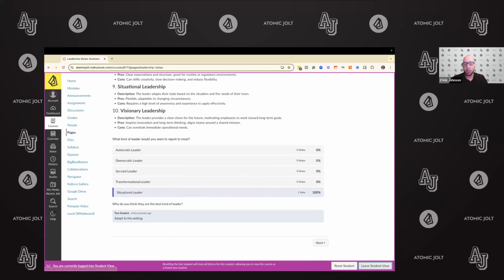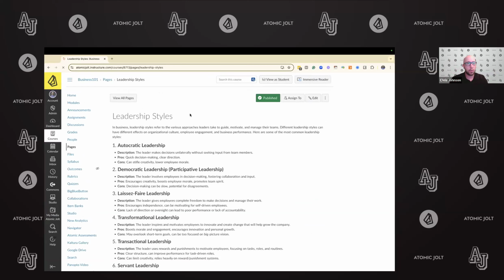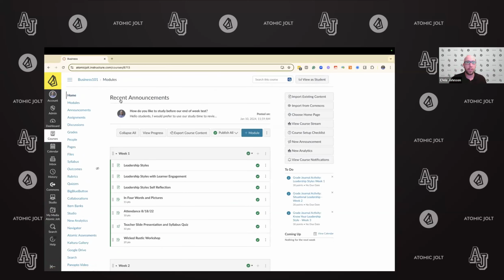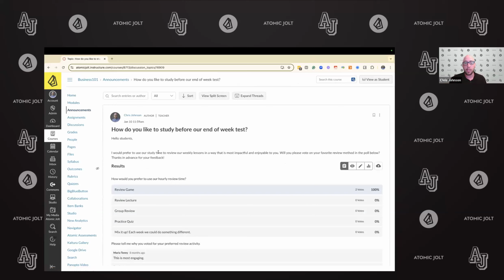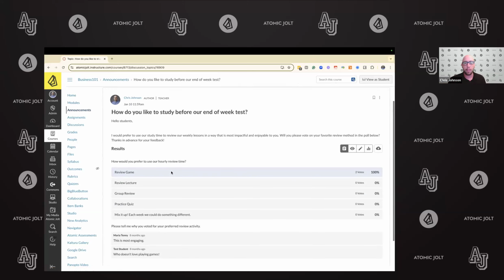My favorite way to embed a poll is through announcements. And the reason being is announcements have a lot of those notification settings automatically baked in within Canvas. And so if I'm trying to capture student feedback on the fly, I can quickly just generate an announcement that's going to send a notification based on their push notifications and their notification settings inside of Canvas and allow them to, right from their phone, iPad, or laptop, engage in this poll.